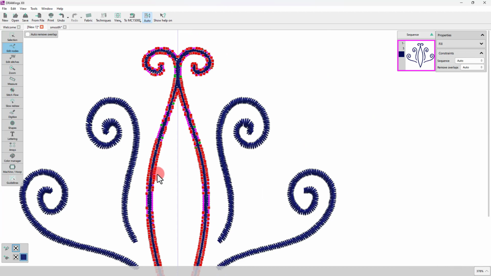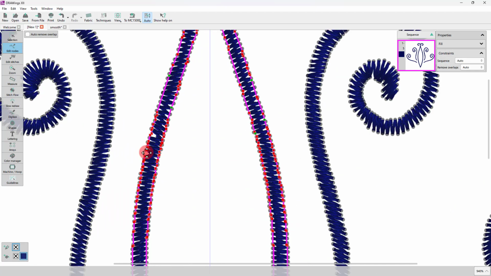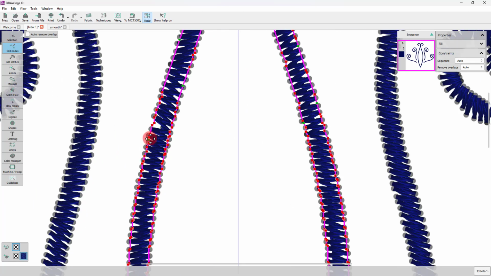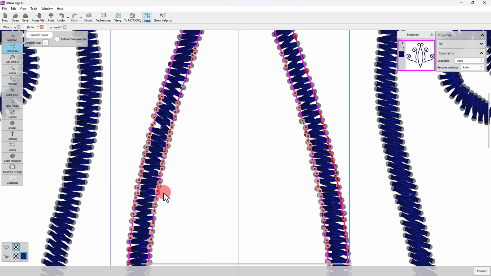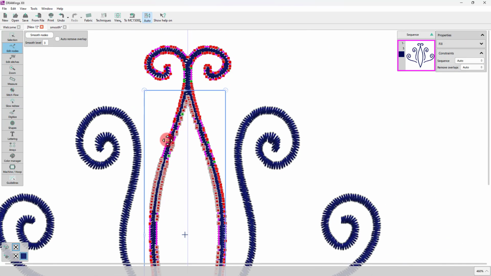Notice that the Smooth Nodes option works only for smooth nodes. All these red ones are cusp nodes. Cusp nodes are usually added for sharp shape changes. In this case, though, there are no sharp shape changes, therefore we can select some of the cusp nodes, or all of them, and change them into smooth ones.